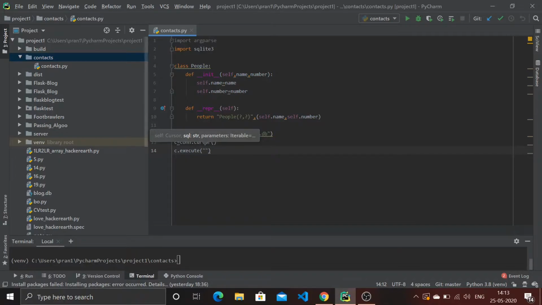So what we are gonna do is create table if not exists contacts. Okay, and you provide name. The type of name is text, and it should be unique because I want the names of contacts to be unique. And then another column you need is number, and the number needs to be integer.